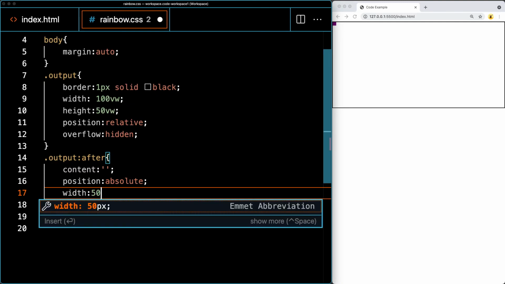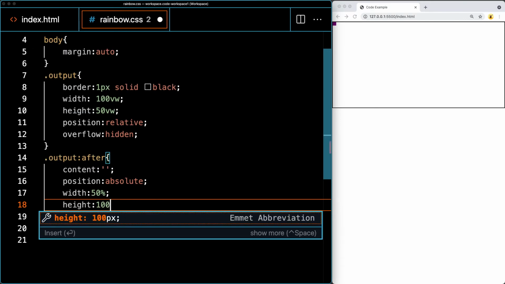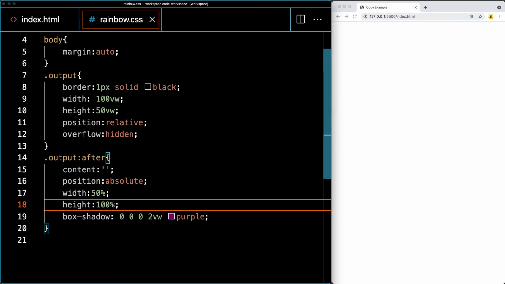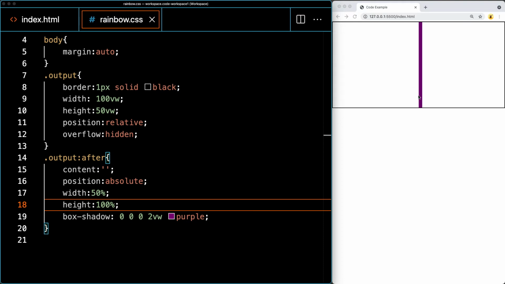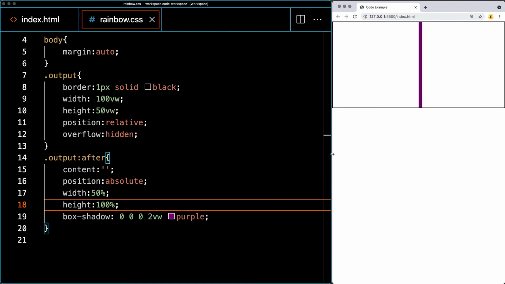So setting up the width, we want the width to be 50% of the available width, and the height is going to be 100% of the available height for the element. Right now that's just going to give us a vertical line down the center, directly in the center of the element, and as we resize the page, that's still going to remain centered.